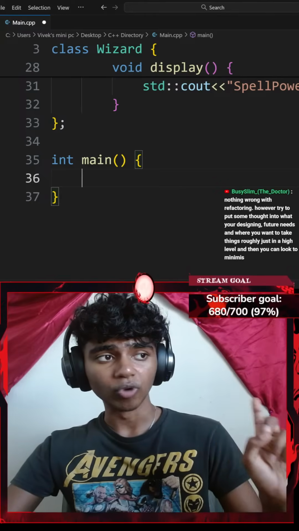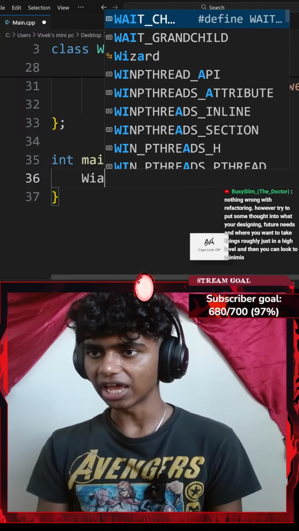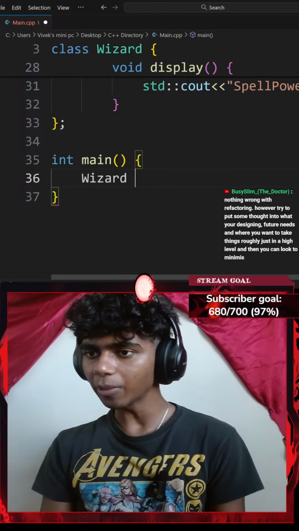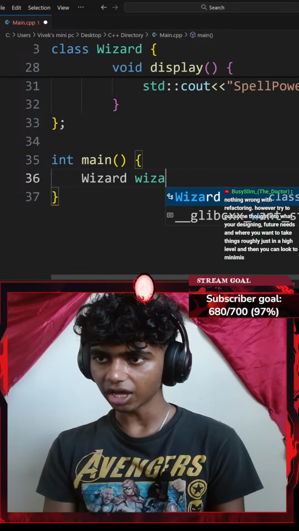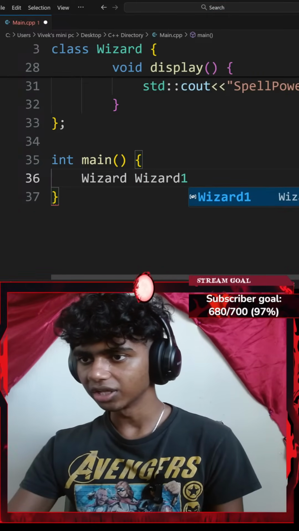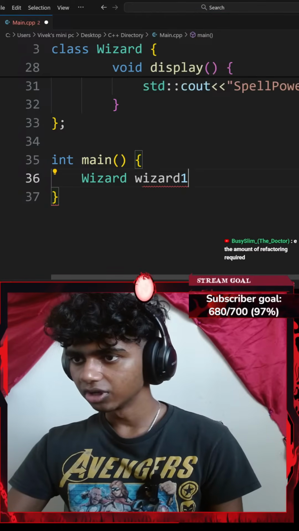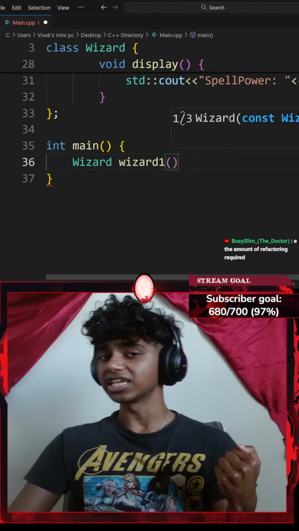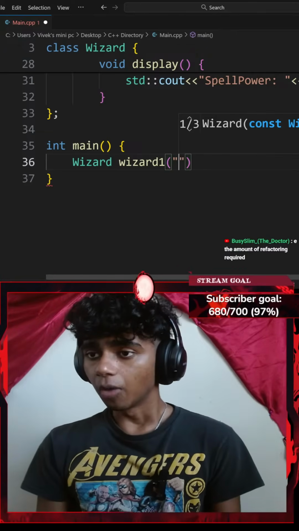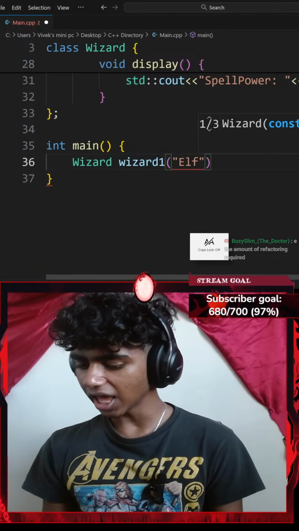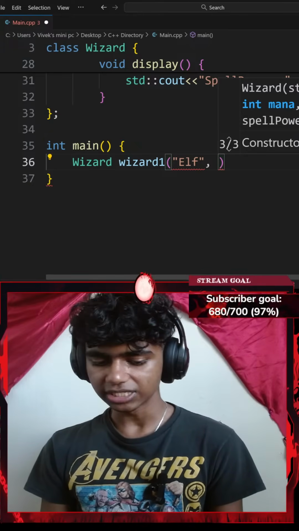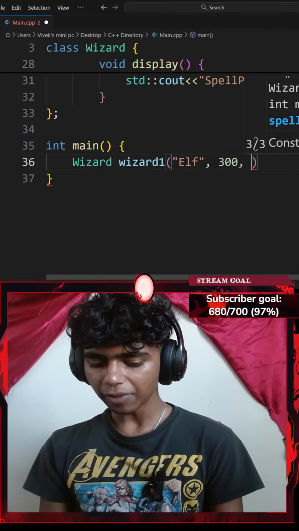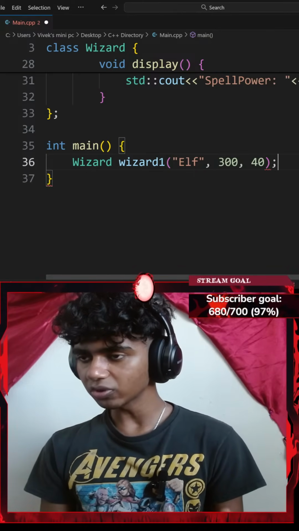I gotta create two wizard objects, so let's go ahead and create a wizard. So let me go ahead and call my wizard class and then create an object for my wizard class. So this is going to be called something like wizard1. Maybe I lowercase the w. Okay, with a pair of parentheses, and then I'll fill in a few parameters. The parameters that I need are name, mana, and spell power. My wizard's name could be something like Elf, and then mana could be something like 300, and spell power could be something like 40, ending with a semicolon.